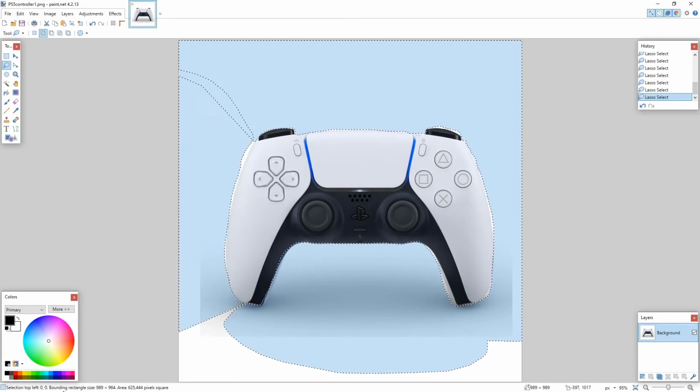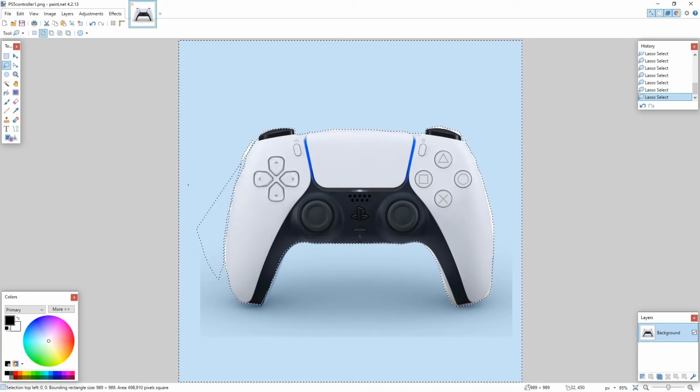All right, so we got that. We're going to select the rest of this. And there's a little section we missed here, so we're going to go ahead and clean that up. All right, pretty good, close enough. If you want to come back and clean edges up, if it's not looking right, just come in and fine tune it. You can then add to it, and then there we go.